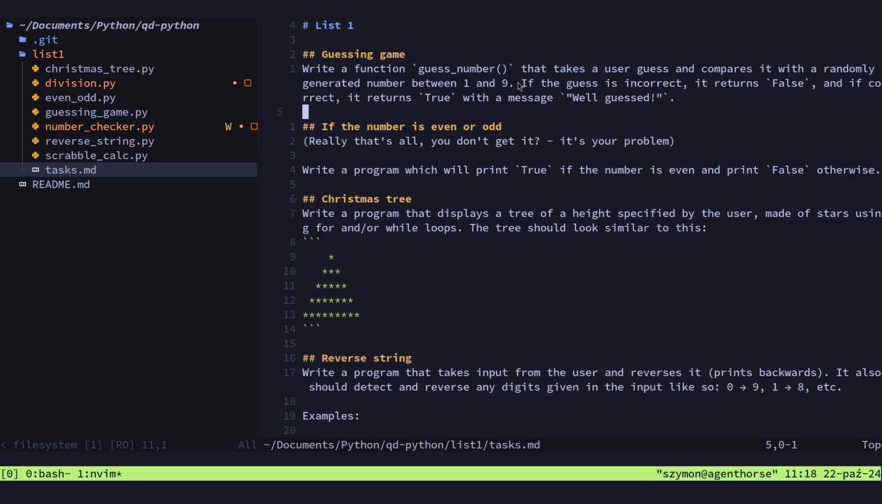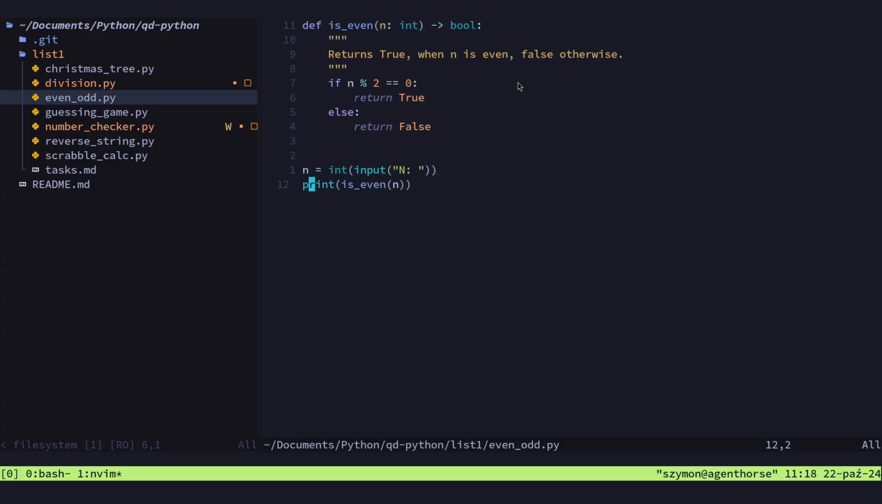Okay, then next we have if the number is even or odd, and really that's all I got in the original list. I made it a bit more clear: write a program which will print true or false, and this is so easy. It's again a function definition and an input. You interpret the input as an integer and then you print if it's even.